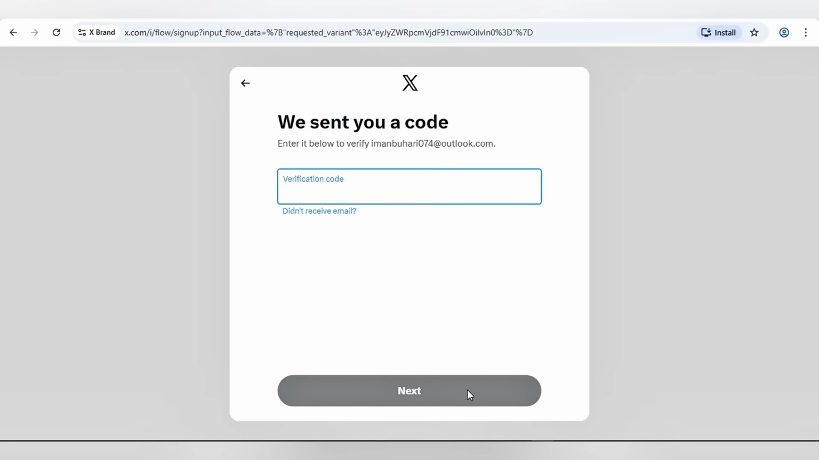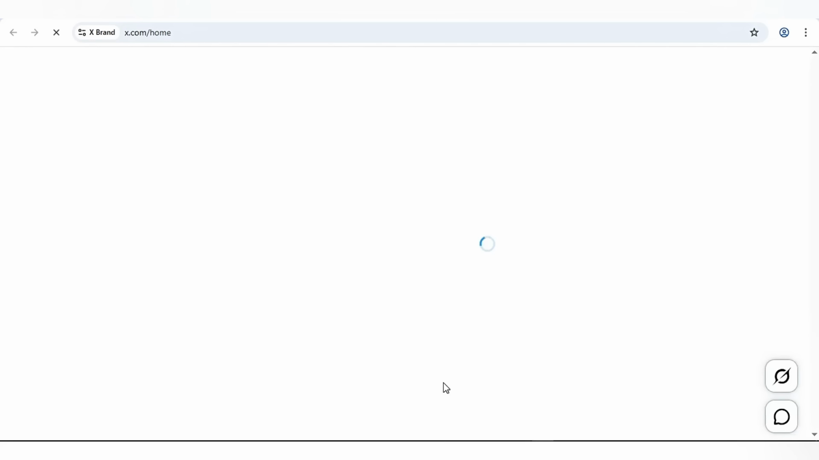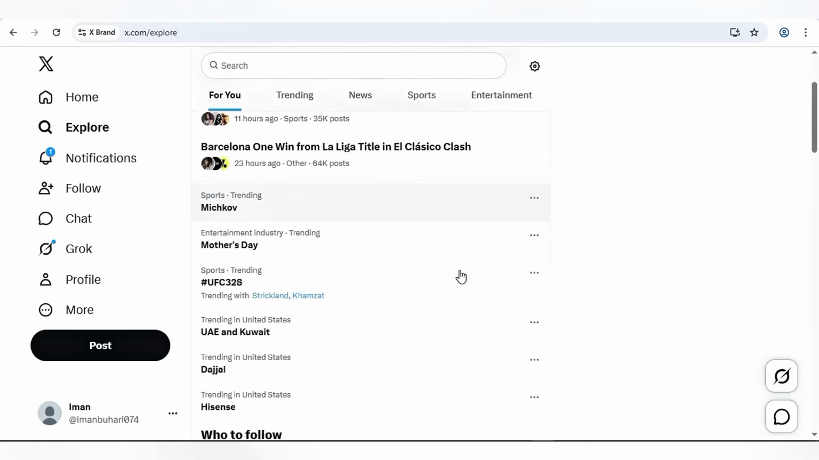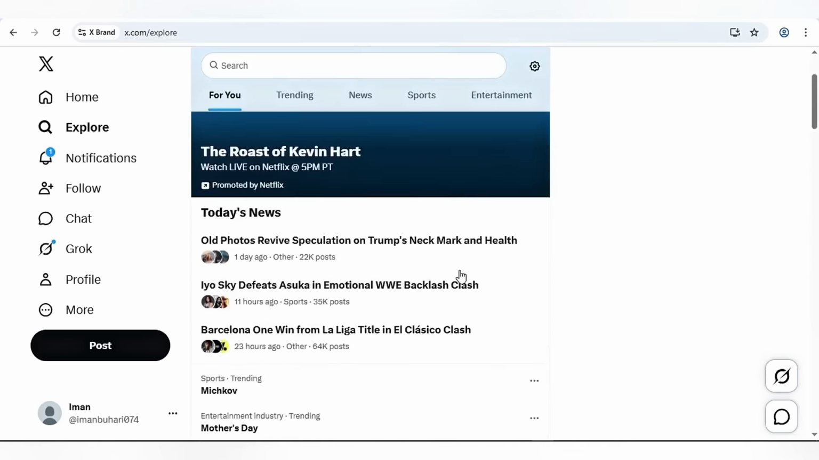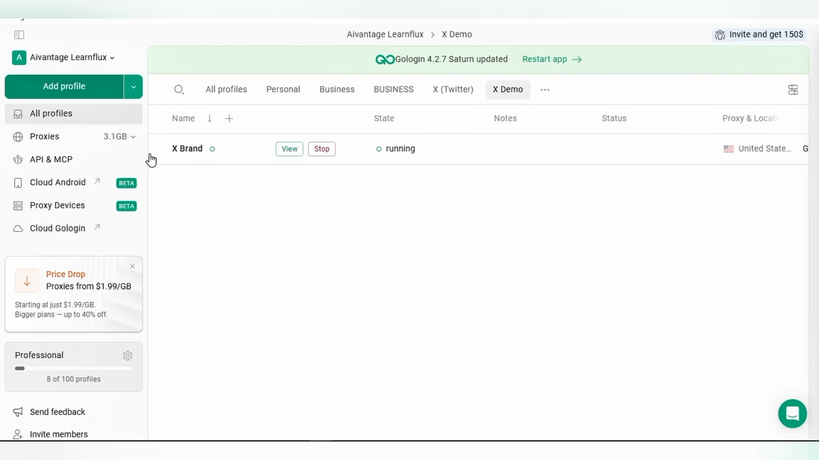First, log in from a new device. X might ask you to verify via email or SMS. That's normal. Complete it once. After that, your session is saved. Let me create a second profile for client work.